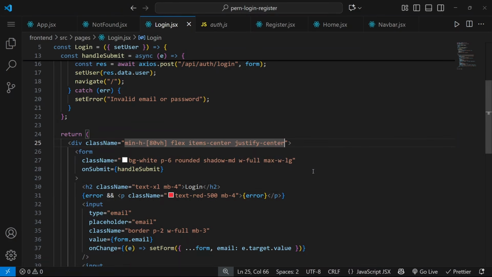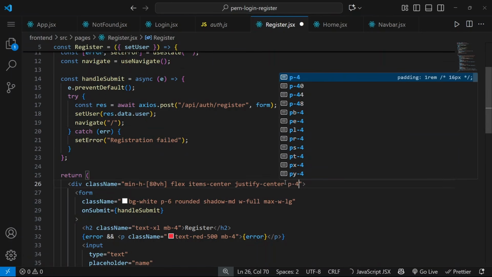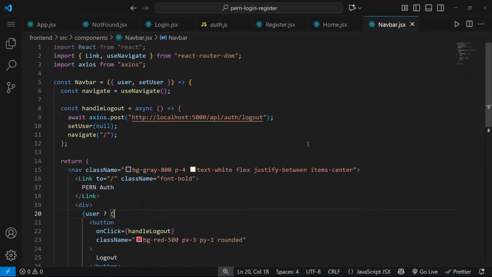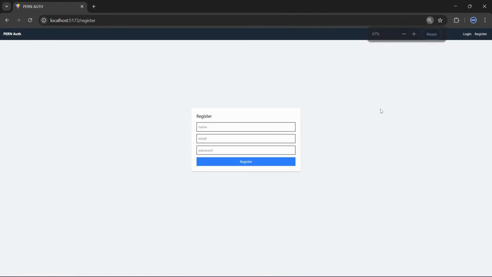And also we can add some paddings to them. Let's say that here padding will be 4 and here padding will be 4 as well. Okay. And here we can also remove this URL because we have it inside our vite.config.js file. So let's save it.